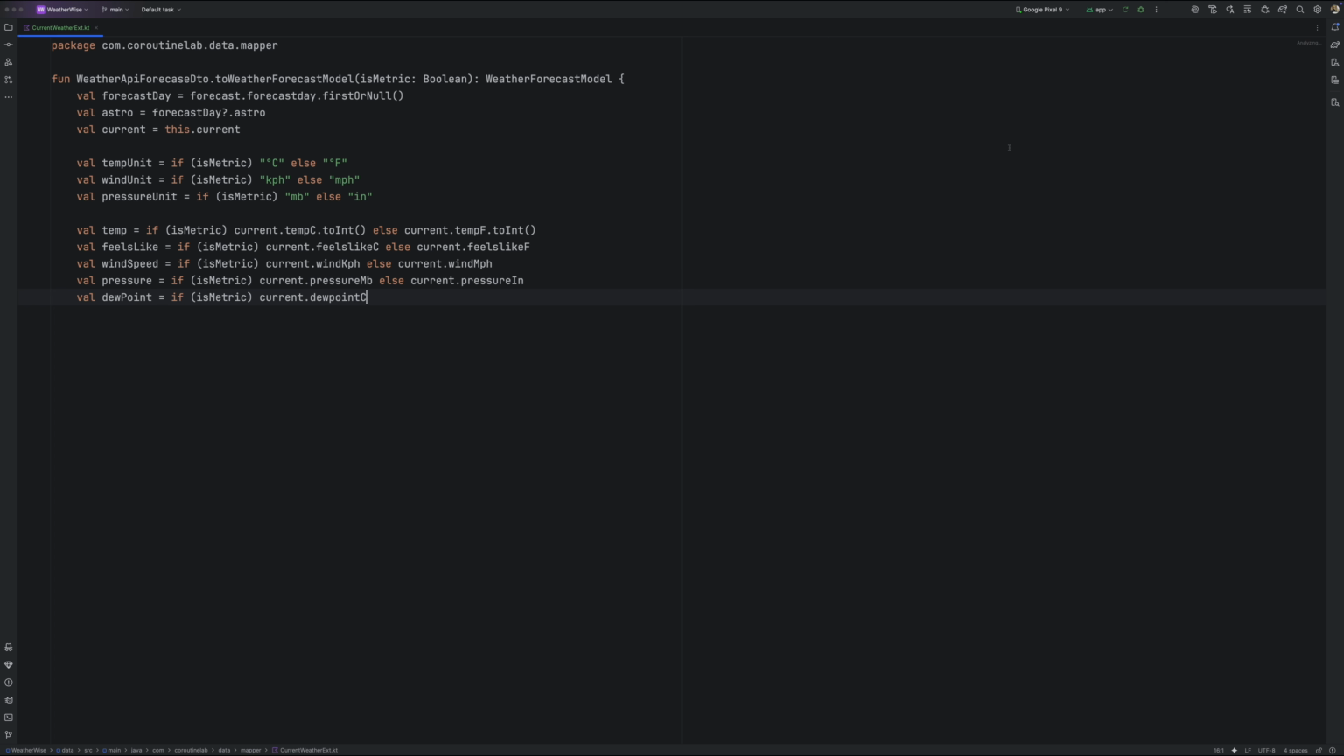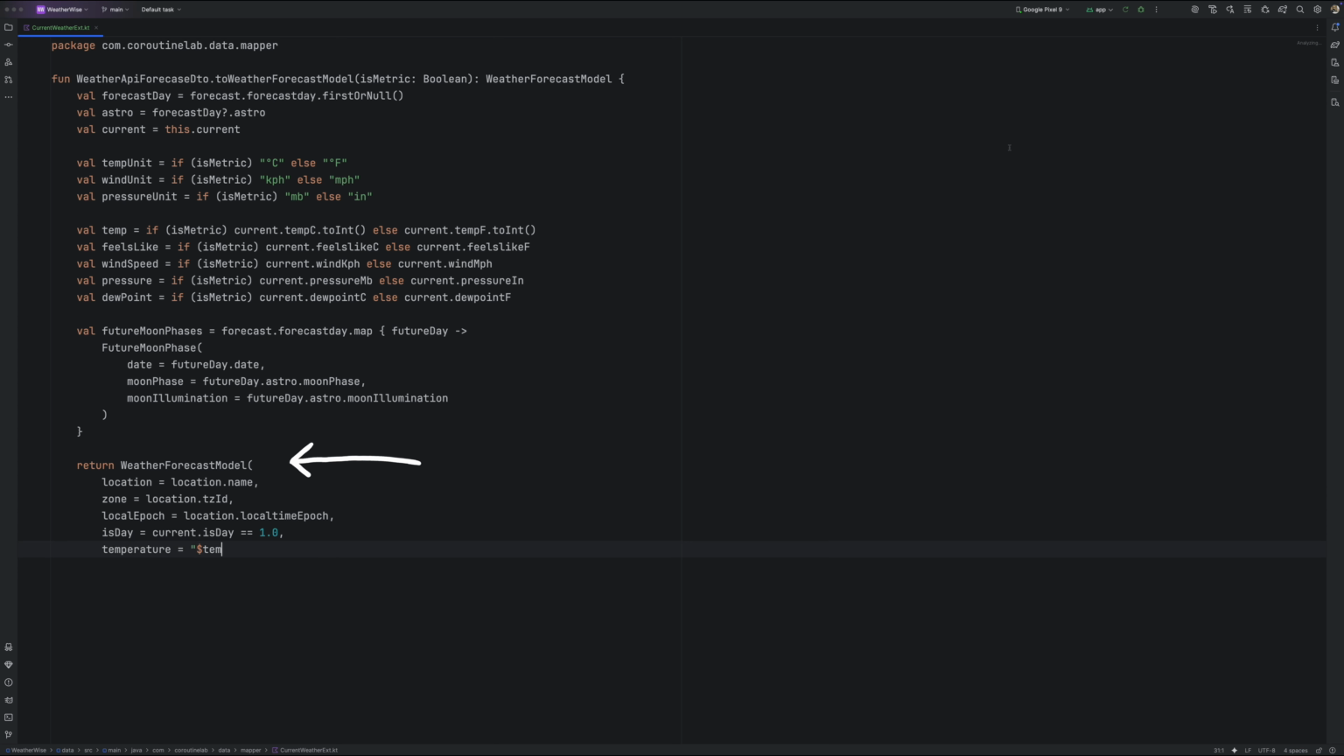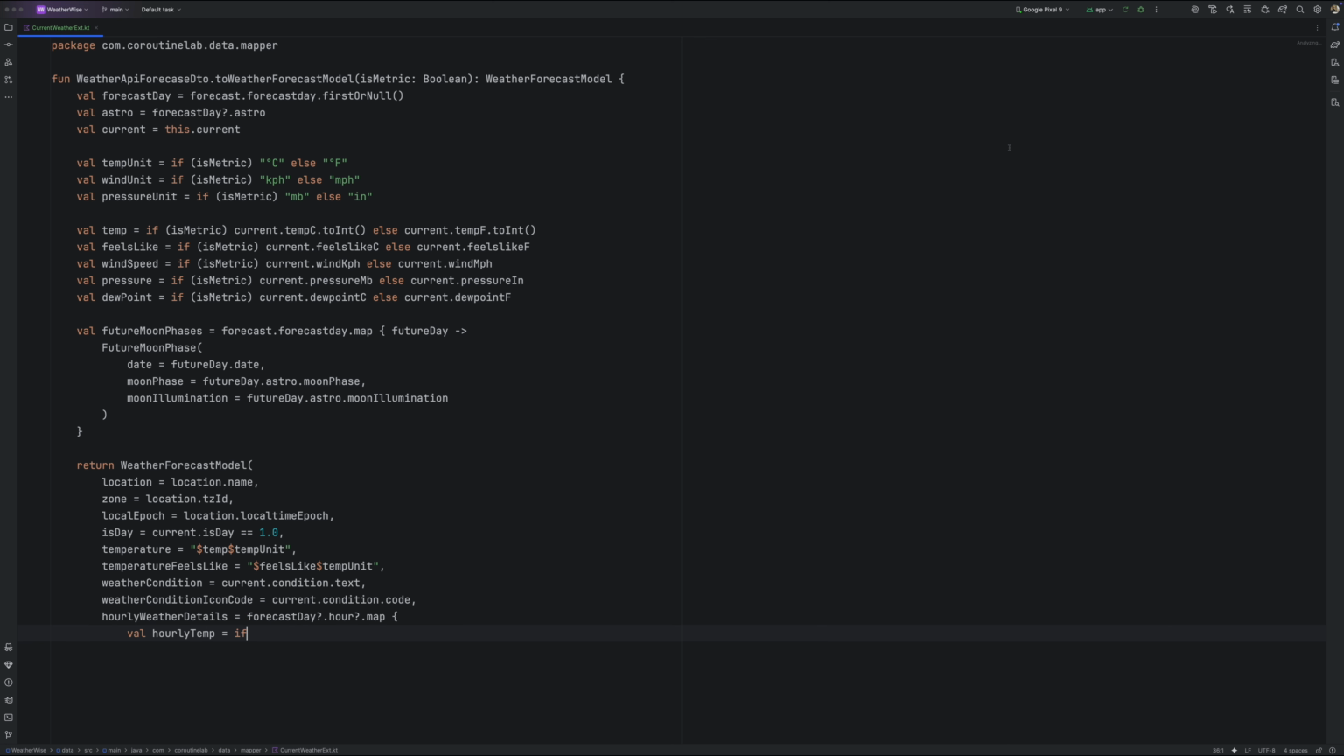We also map future moon phases by walking each forecast day and pulling the date, phase, and illumination. Finally, we build the weather forecast model. We fill location, time zone, and local epoch. We set isDay, temperature strings with units, condition text and icon code.